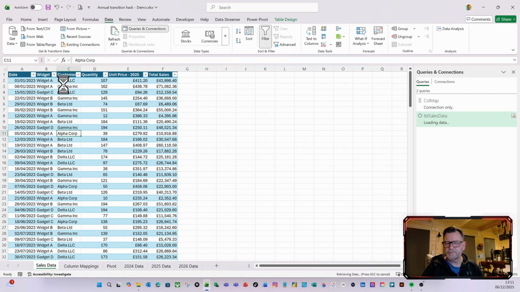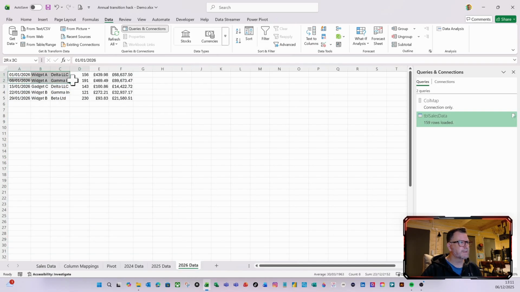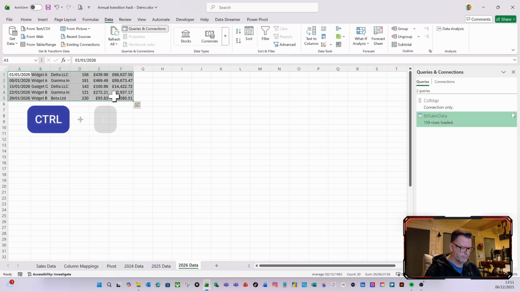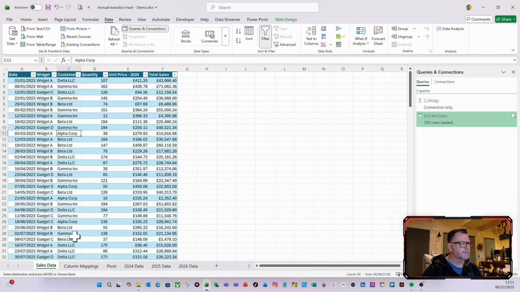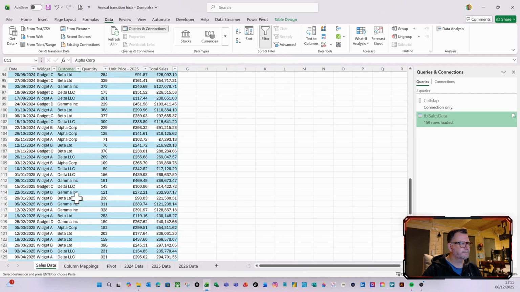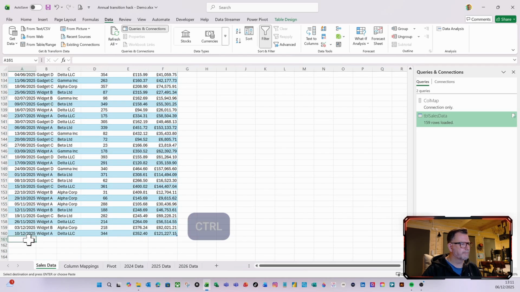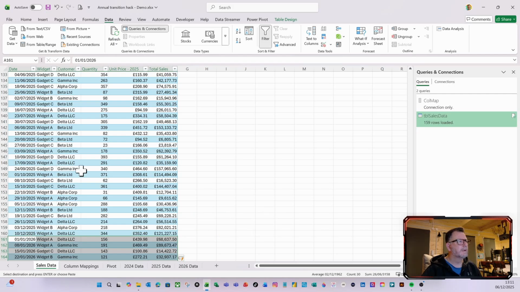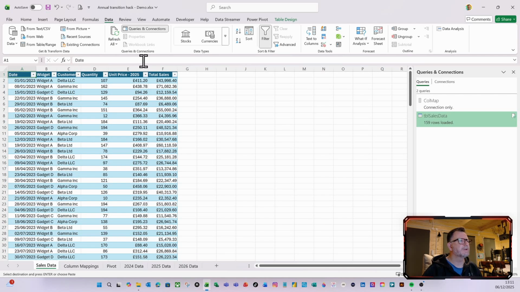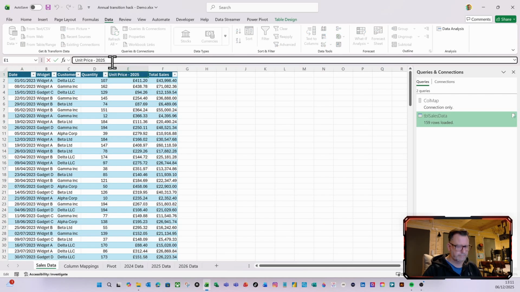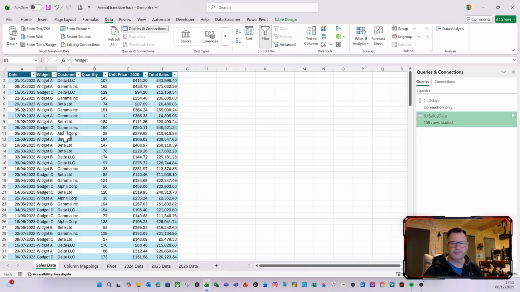So now let's do that dreaded transition into 2026, which we're all going to face. So if I take the data from 2026, let's take some of that, do control copy, go to sales data, to the bottom, just going to paste that in. I'm then going to go to the top. Let's change this column to 2026. Yeah. Return. Let's change this column to product because I finally realised we don't like calling it widget. So let's call it product.